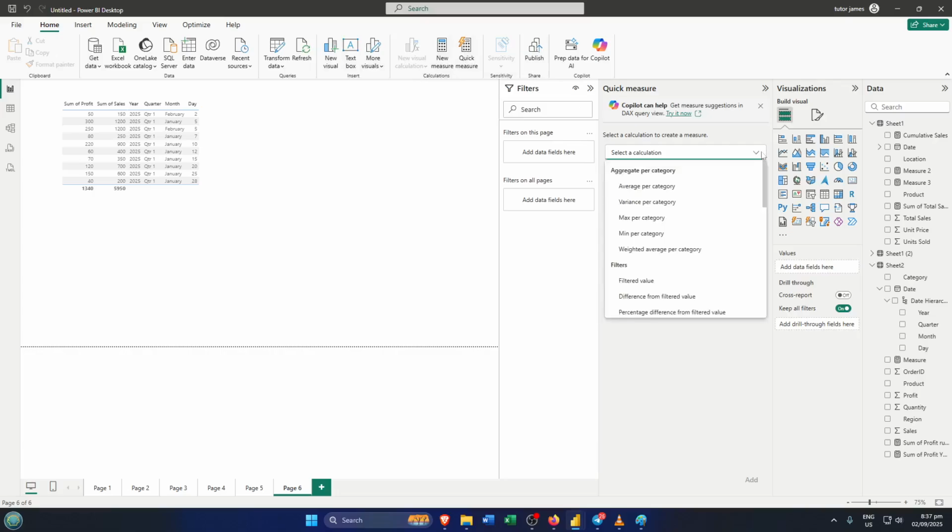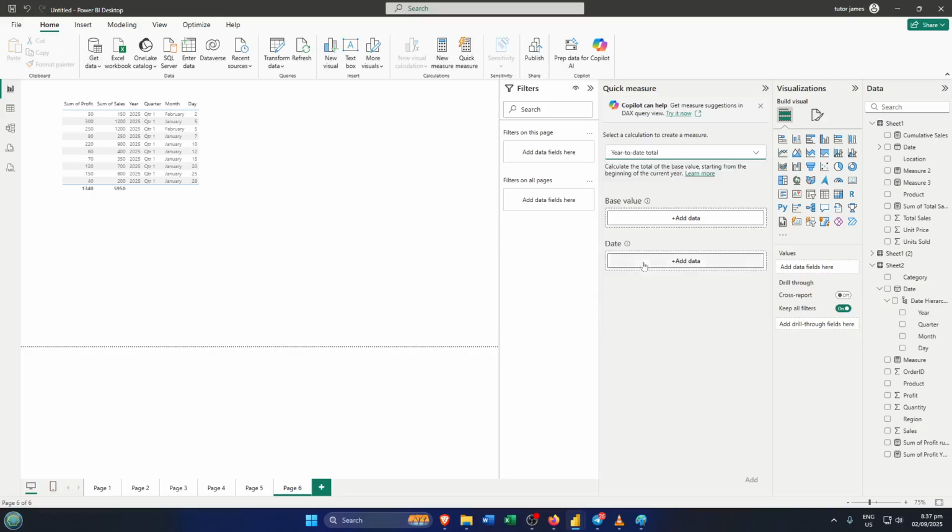A new window will pop up with a list of calculation options. Don't let this overwhelm you. It's simply Power BI's way of giving you a menu of the most common calculations, from averages to running totals. Here you want to find the calculation for year-to-date total. You'll probably see Time Intelligence as a category. Expand that if you need to and select year-to-date total from the list. This tells Power BI that you want it to sum up your values from the beginning of the year all the way up to each point in your data.